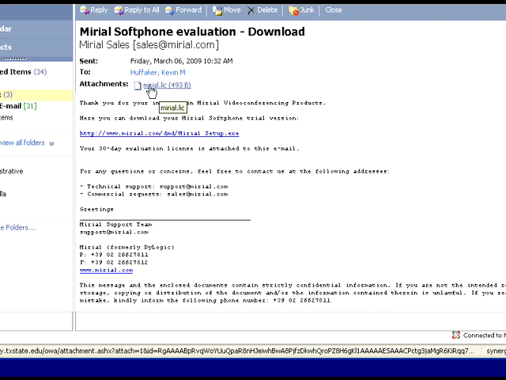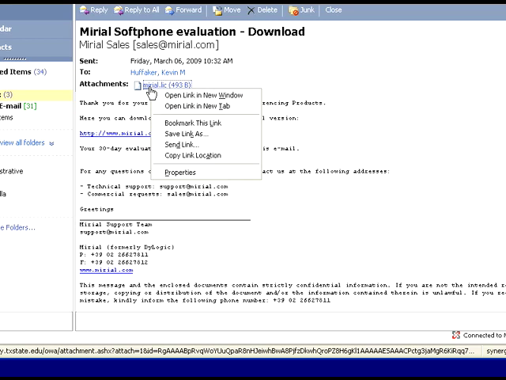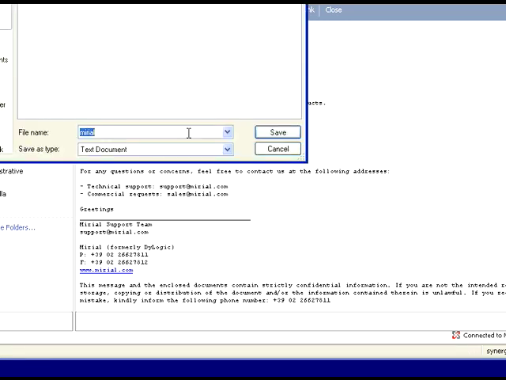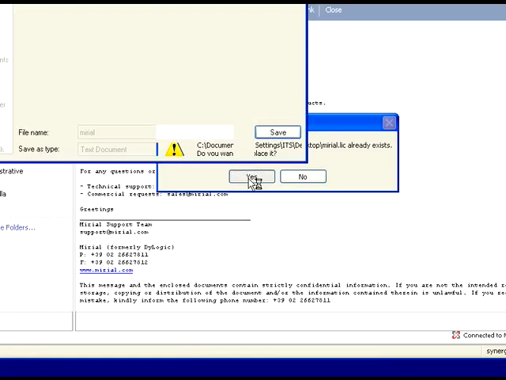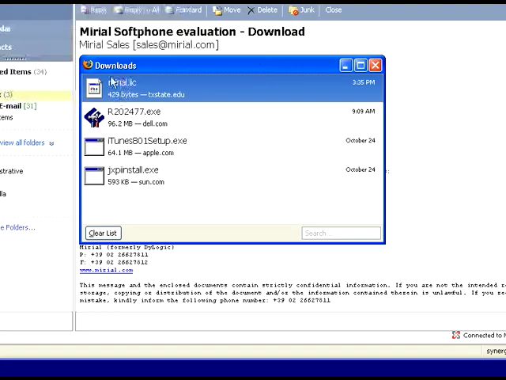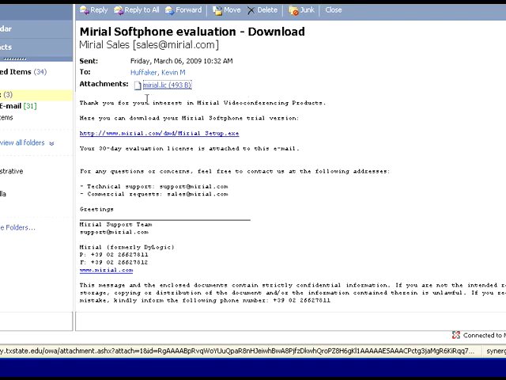You're going to right-click on the license and save it to your desktop as a text document. I've already done this, so it's going to ask me to replace it. So then you should have a text document called Mirial LIC on your desktop, and we're going to use this later. Next you're going to follow the link that they provide you to download the actual software. Okay, so once you've done that, you can close your browser.